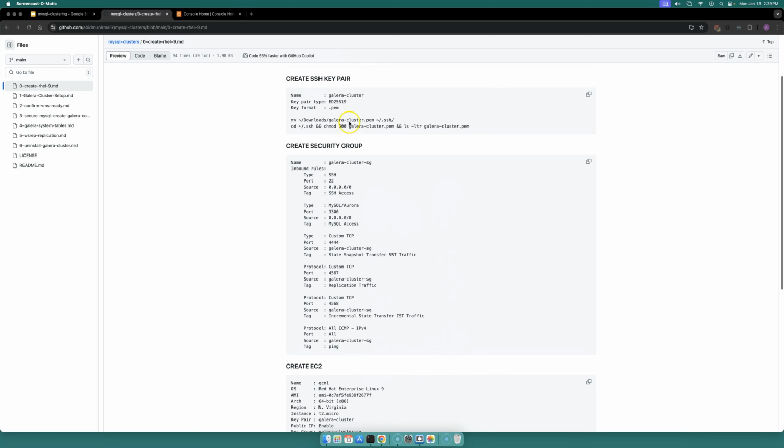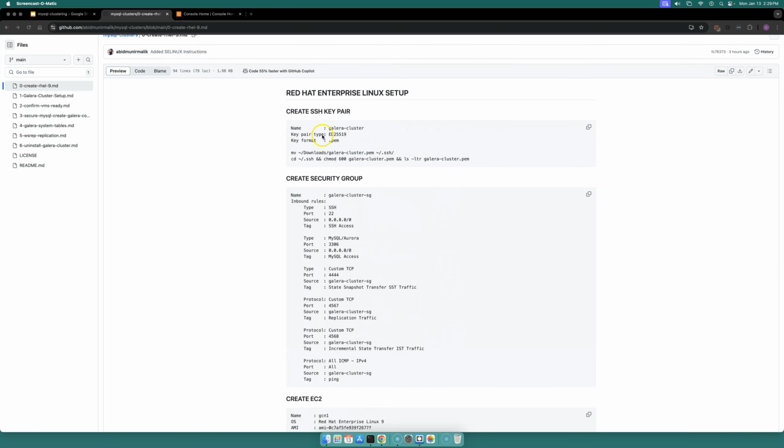So first let's go ahead and create the SSH key pair. Let's call this key pair Galera cluster. For the key pair type, let's choose ed25519, and the key format is .pem. Please note, the .pem is for Mac and Linux. If you have a Windows laptop, you need to create .ppk, but make sure that the permissions are correct.